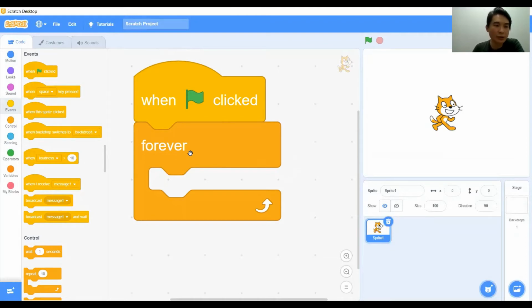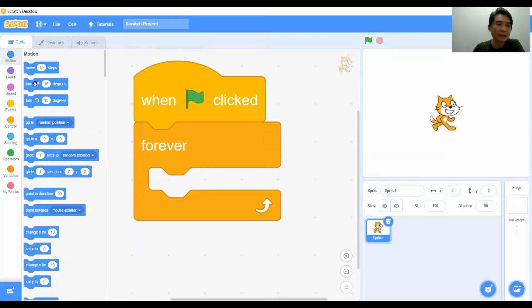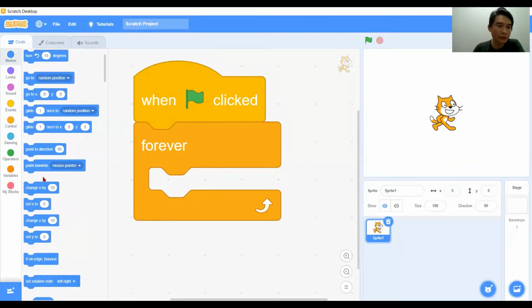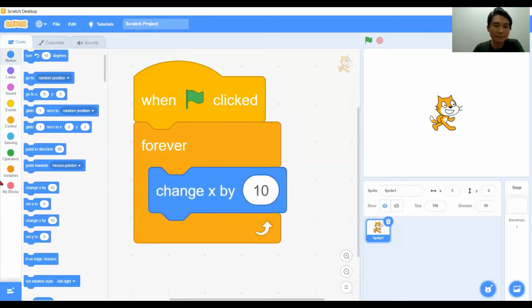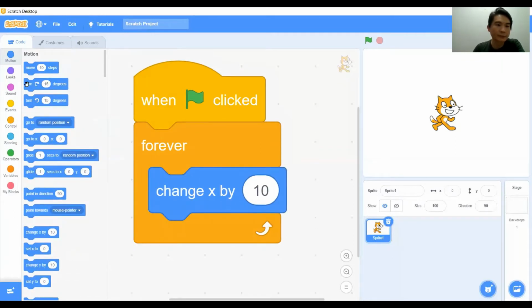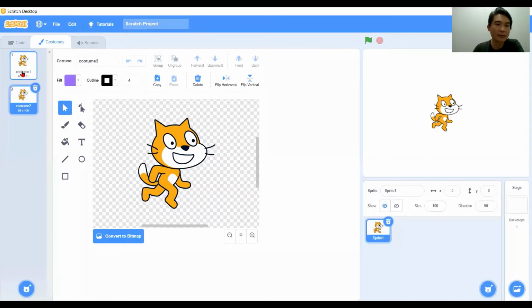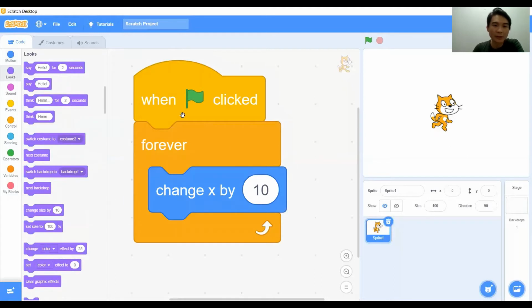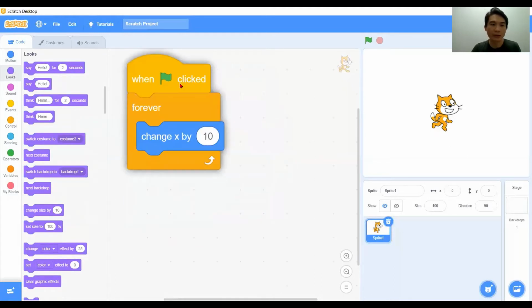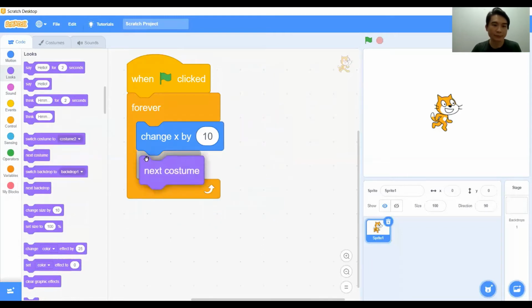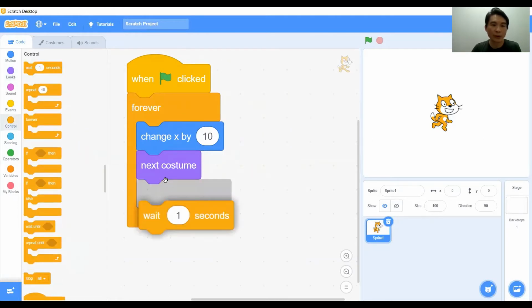Okay, now let me show you an example. We are going to use the change x by 10 block, and since we have two costumes in this sprite, we are going to use the next costume block as well. And then the wait 1 second block.